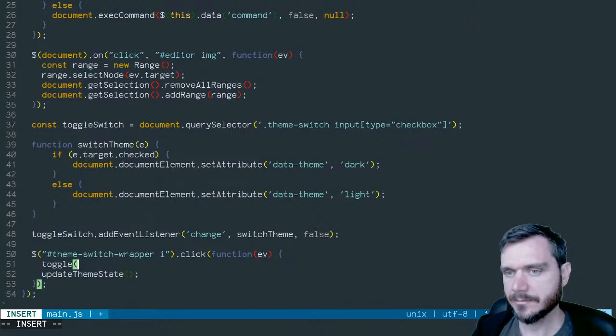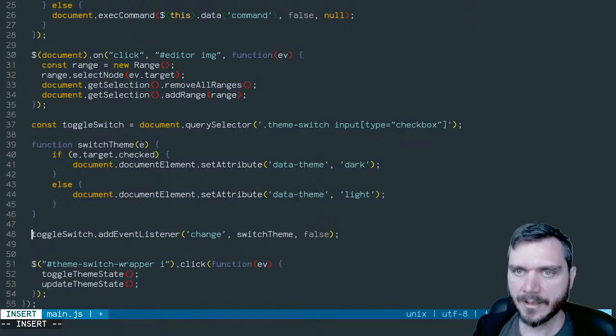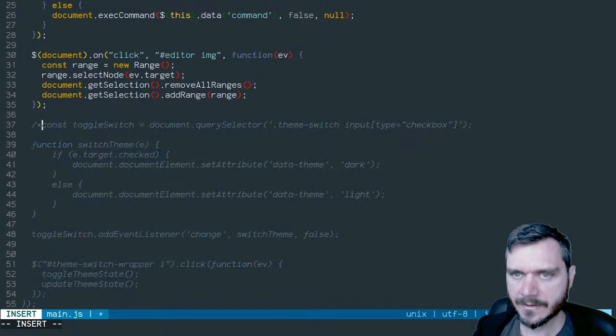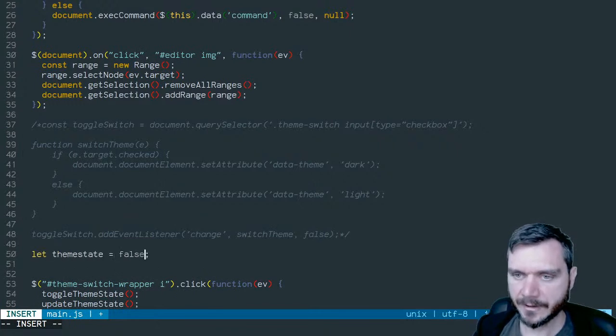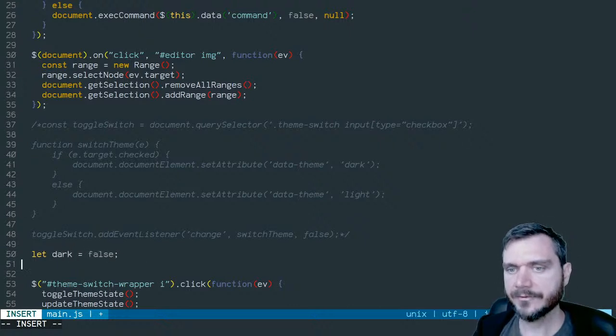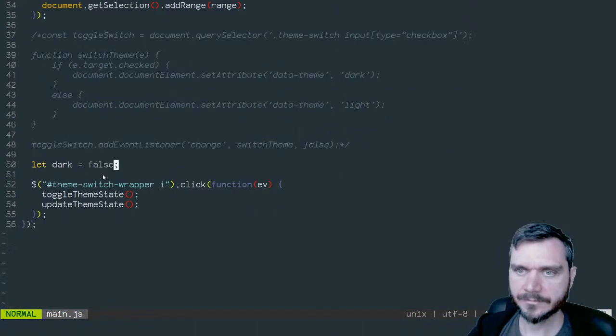Toggle theme state. And then we're going to have a global variable. I'm actually just going to comment out all her code. I'm going to have a global variable, which is like theme state equals false. Wait, dark. Dark equals false. Cool, we're going to write some actual code. So dark equals false to start with.